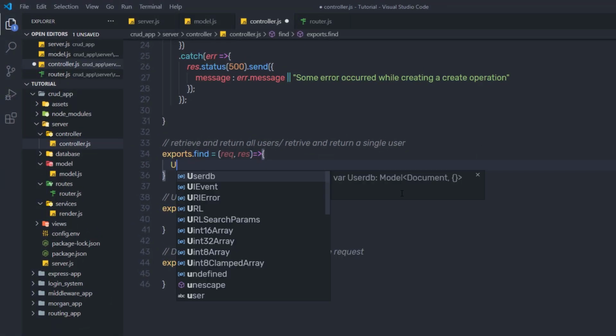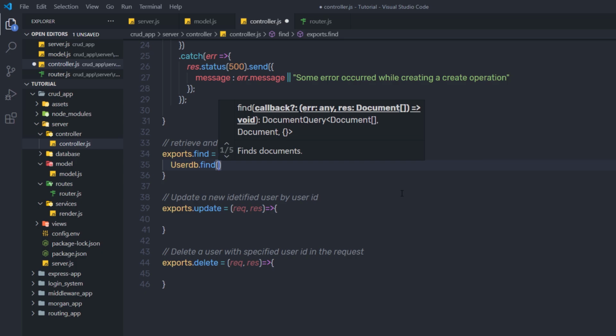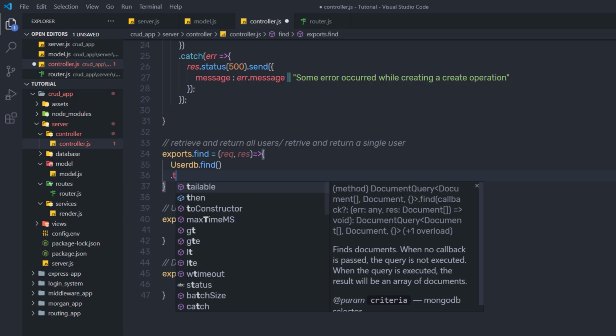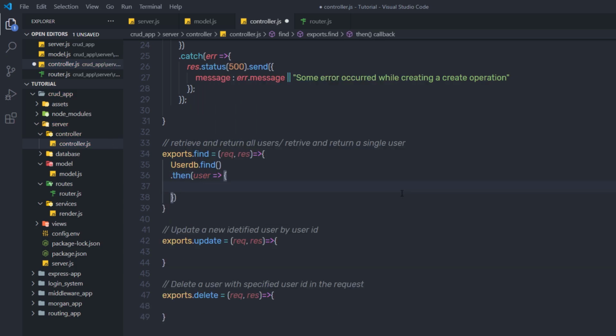Here I'm going to first say userdb.find. I'm going to call a find method of the userdb object, and then I'm going to call a then method of the promise. So here I'm going to say .then, and then I'm going to pass the parameter user and in the callback function I'm going to say response.send(user), just like this.